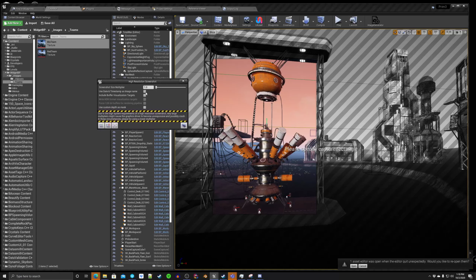These are other options you can try to use. Screenshot size multiplier, I believe, increases the quality. But for our purposes, because I'm creating icons or things for the menu, I don't really want super high resolution, but you could. You could go for super high. Use date timestamp as image name. Oh, that's a nifty little thing. You can click that on, and that way it'll time and date stamp things. That's pretty nice.